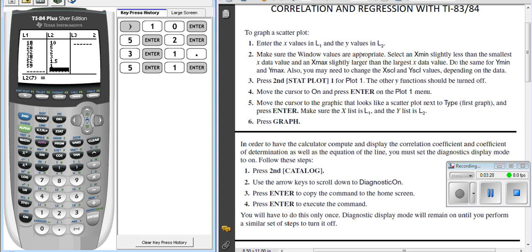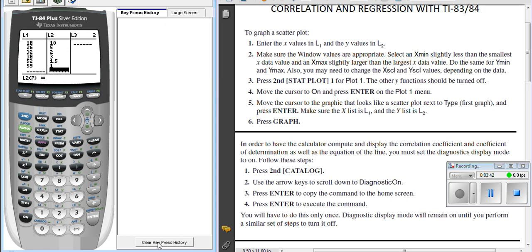Make sure that your window values are appropriate. Select an x-min slightly less than the small... Oh, I'm sorry, that's a little bit different spot. That's okay. We'll leave number 2 and go on to number 3. I'm going to press clear to clear my history.